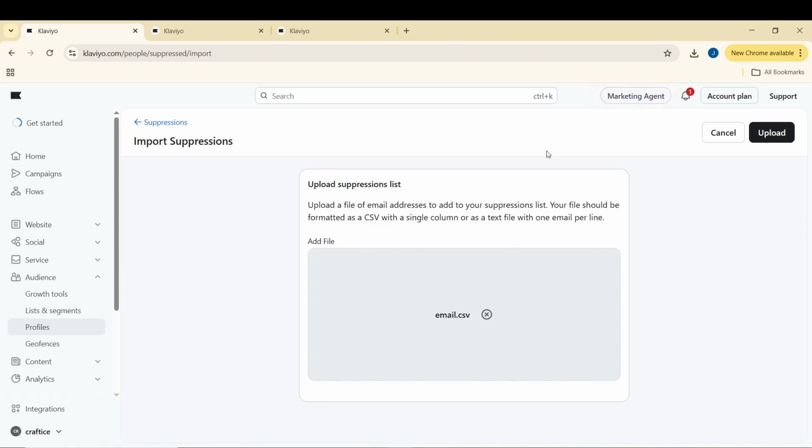Click Suppress Profiles. Klaviyo will then process the file and add those contacts to your suppression list. Depending on the size of your CSV, this may take a moment. After it completes, you can return to the suppression area to confirm that the profiles were added successfully. And that covers everything you need to know.